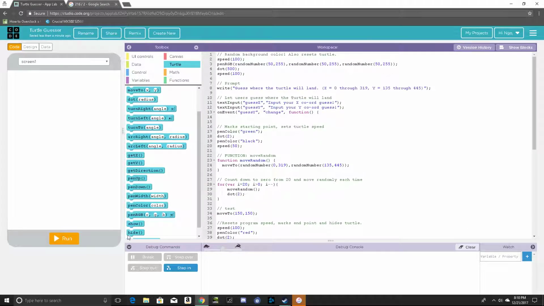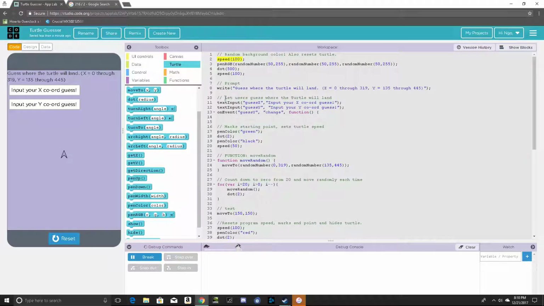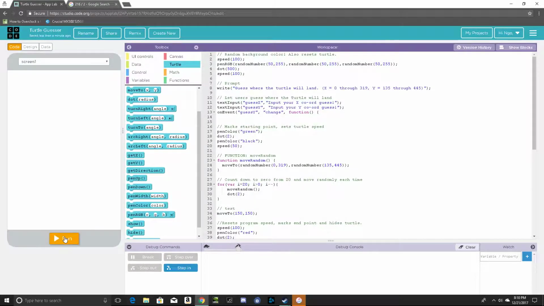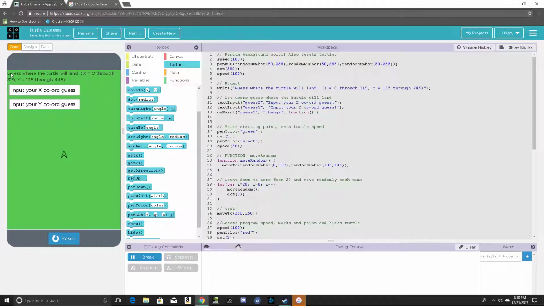So let's check it out here. Run. Check it out. Random colors. Cool, huh? Look, I can expand as many times as I want. It's going to be a random color every time. Let's get a nice green here. Here we go. Alright. So right here, guess where the turtle will land. That's this right here. I get to input my x coordinate guess. So let's put in, let's say, 225 and y coordinate guess 50.